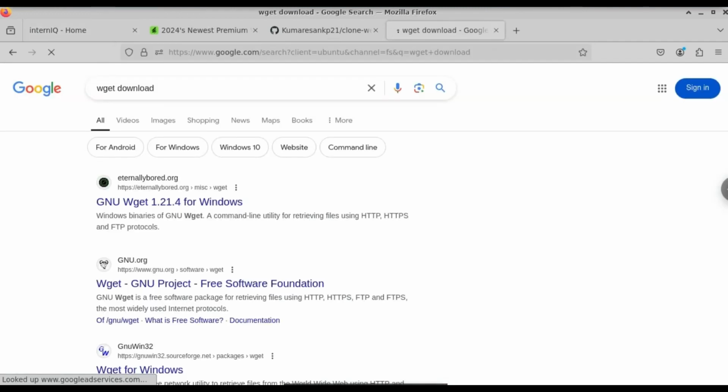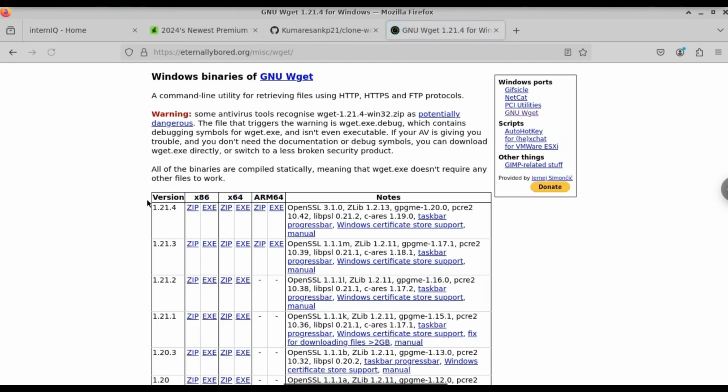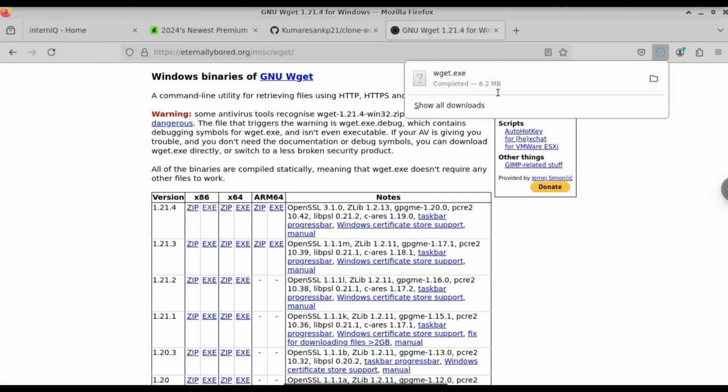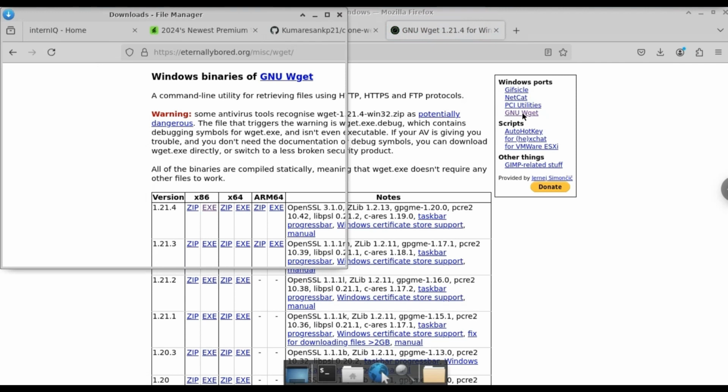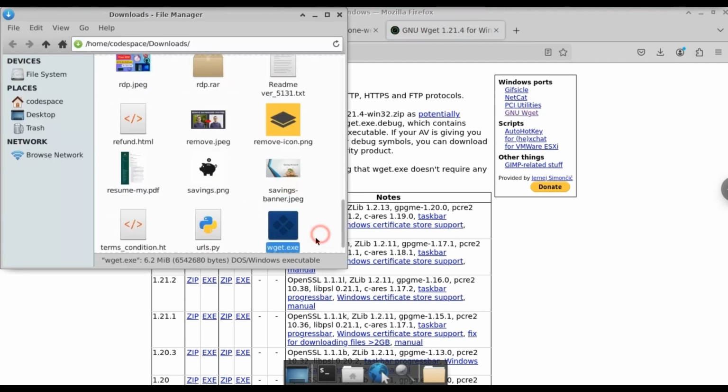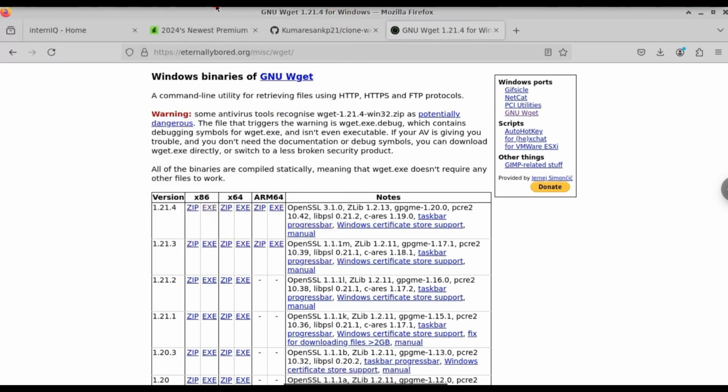For that, we need a tool called wget. Just type wget download. This is the software that you need to download if you are a Windows user. If you are using Linux, wget is pre-installed, so you don't have to download anything. Depending on your build version, download that. So if you are using the Windows version, you will have to download the software. I'm using Linux here, so let me open up the terminal.